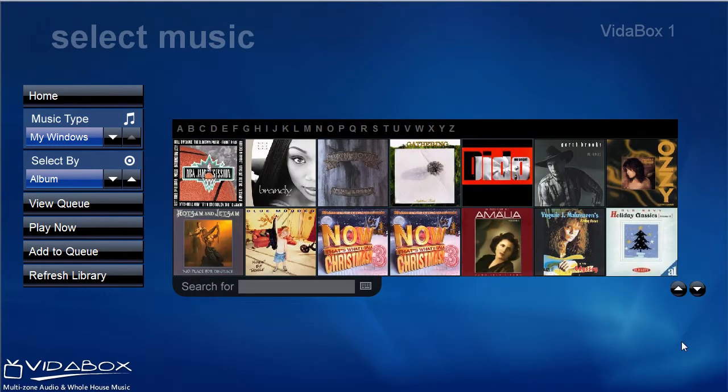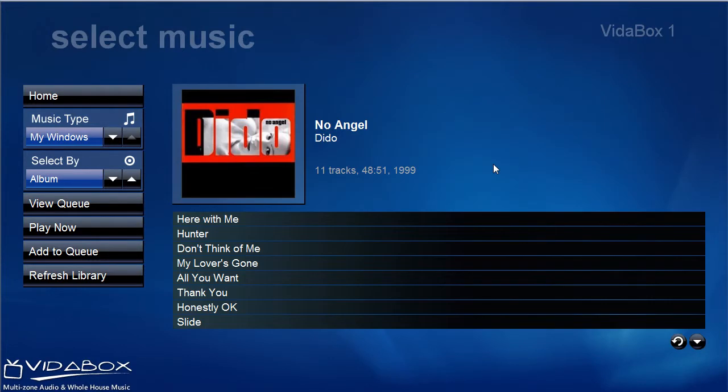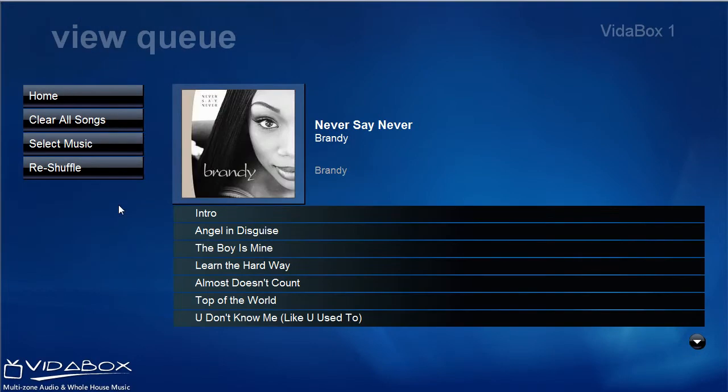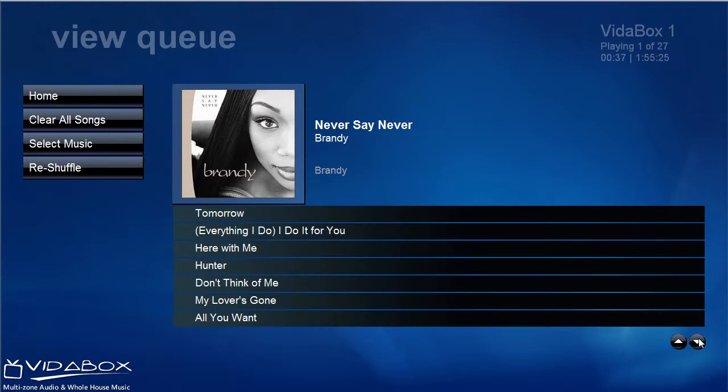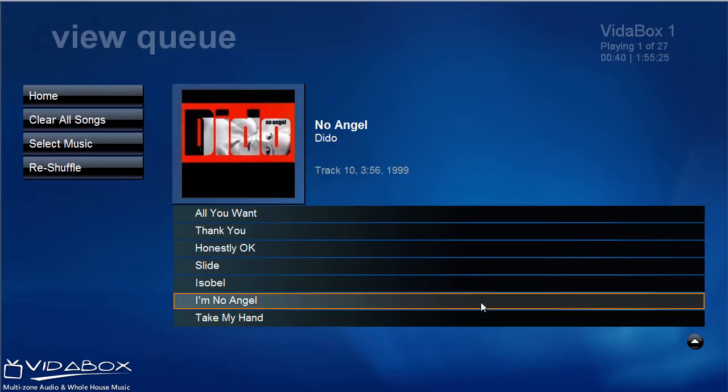Say if I wanted to add Dido on here now. Once again, click on the album art, and now see all of the CD information. And instead of clicking on Play Now, I can click on Add to Queue, which lets me start building a playlist. So if I press on View Queue now, I can see that Brandy is still playing, or if I scroll down, I'll see the Dido is following next.